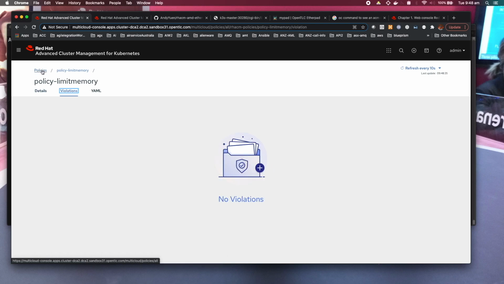I just showed you how to set and enforce a very simple limit range policy. There are other policies that you can set. For example, you can set a policy to monitor and warn you, say 60 days before certificates expire.